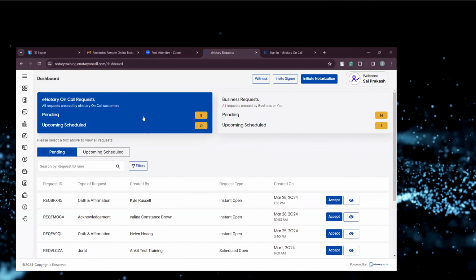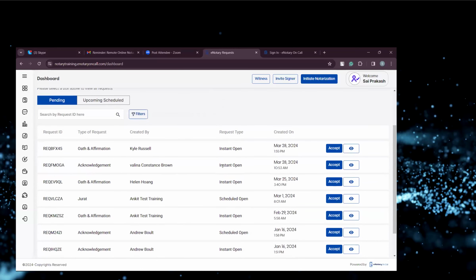So these are all job board jobs, right? That come through, the notary can choose. What is the payment for these jobs? Do they get paid per stamp or per session?